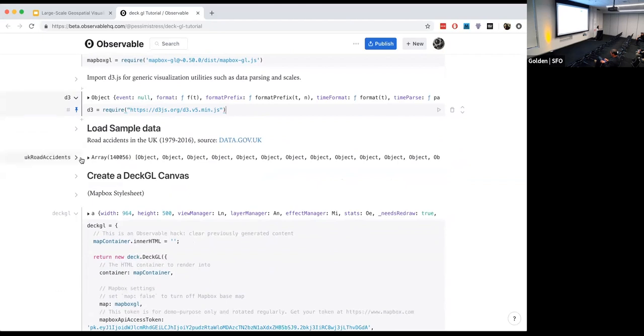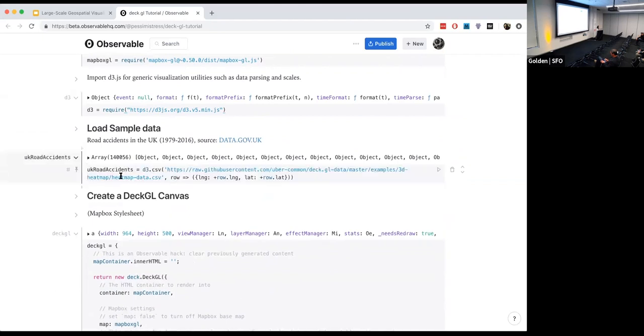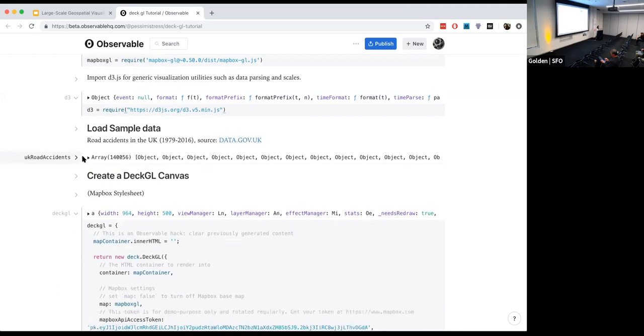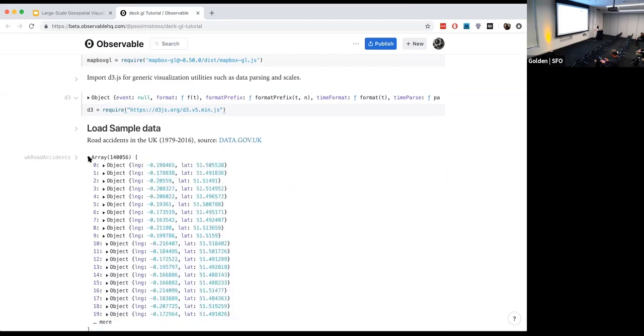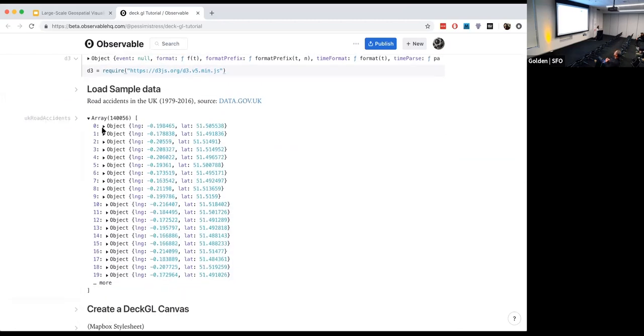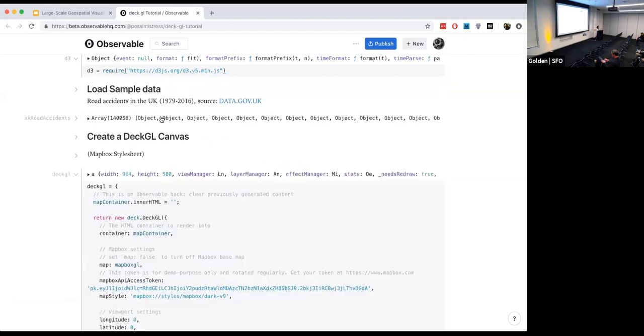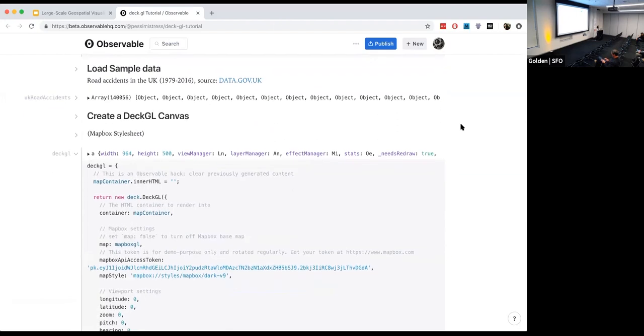In the sample data section, I already added a part that loads from a pre-existing static file that describes all the road accidents that happened in the UK between 1979 and 2016. If you expand this array, basically each item in the array has a longitude and a latitude that describe where that accident happened. So this will be the sample data that we start working with.